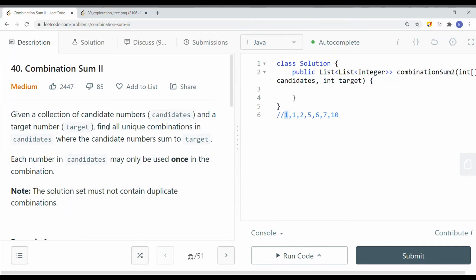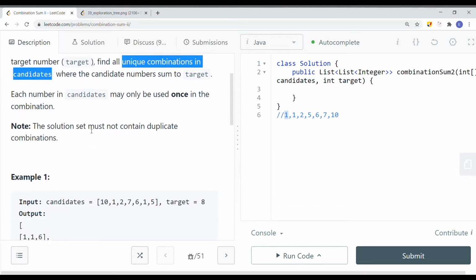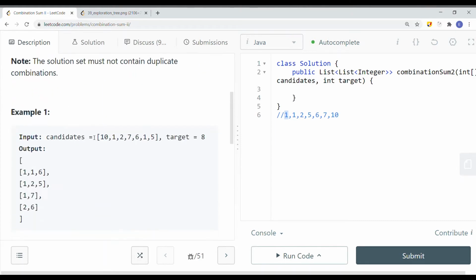So we're given an integer array this time and then a target. We're asked to find all the unique combinations where the sum is equal to the target. Each number in the candidates may only be used once in the combination. The solution set must not contain duplicate combinations. We have this array right here, and you can see the target is 8.